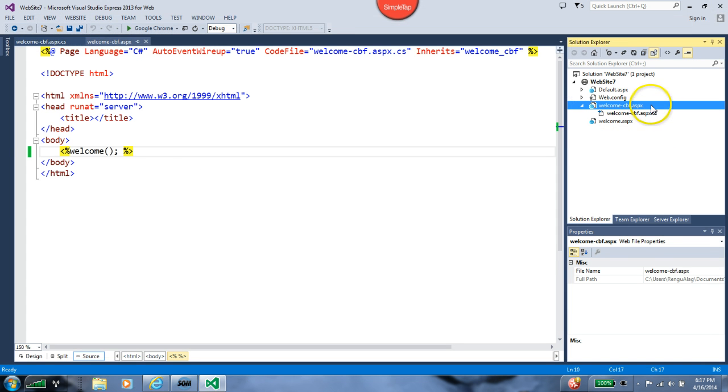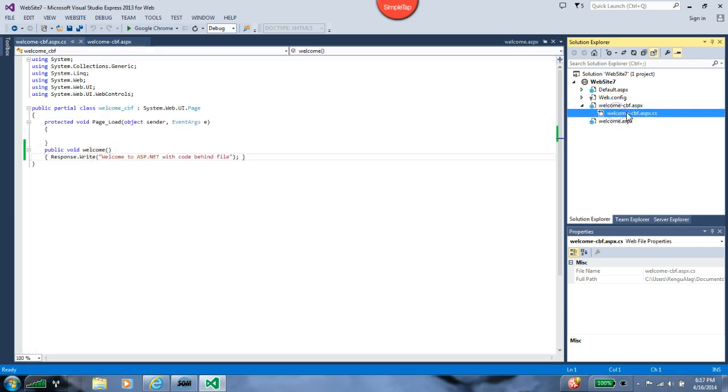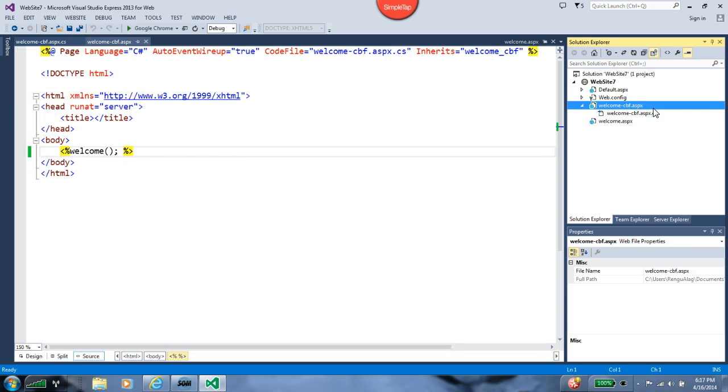So same program, first I wrote it without the code behind file in the same document with welcome.aspx, and the same example I wrote with a code behind file. So this is our code behind file, welcome-cbf.aspx.cs, and this is the source document of that, welcome-cbf.aspx. So these are two very simple examples to start ASP.NET with, and we are going to see more examples with events and controls, etc. So I'll be explaining the rest of the slides, and we can continue with more examples. Thank you.